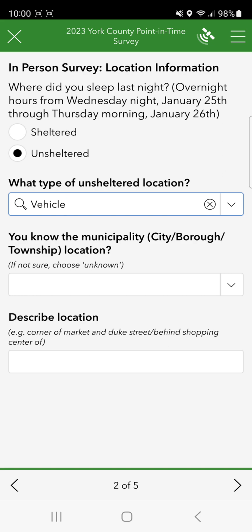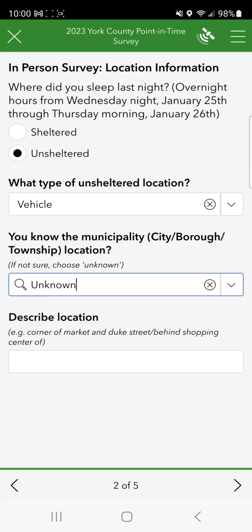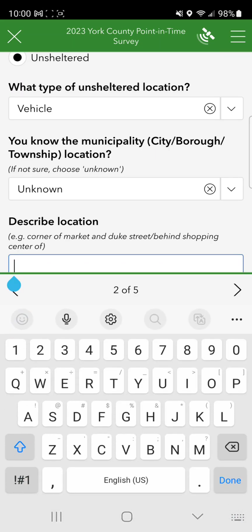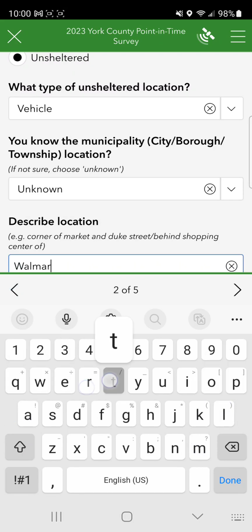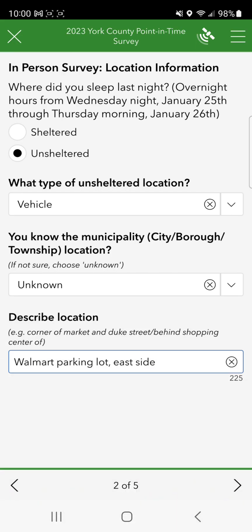If you know the municipality that they are in, you can complete that here. However, if you don't know which municipality you're in, you can also choose unknown. And then you can also just provide a location. I'm going to say Walmart parking lot, east side. Then at the bottom of that screen, you need an arrow to the next page. You'll see 2 of 5. There are 5 screens you'll complete for this interview.